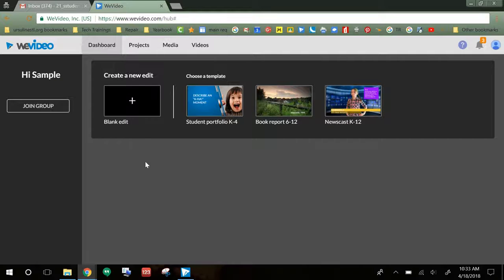Your dashboard is where you'll see your most recent projects and the things you've been working on. It also gives you the option to create a new edit, so a new video from a blank, or, this is a new feature, you can choose a template, which is pretty cool. So it's got some preloaded stuff in there.